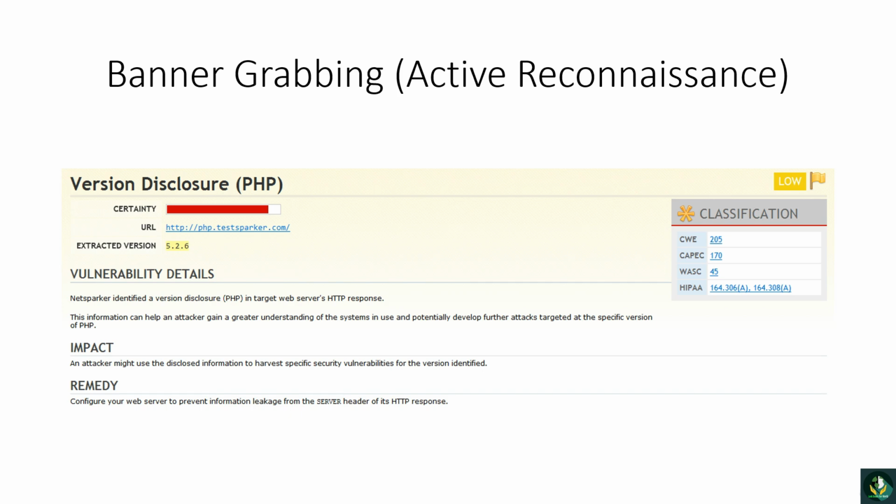So the first one is banner grabbing, which is active reconnaissance. Banner grabbing is a type of attack during which the attacker sends a request to the system they are attempting to attack in order to gain more information about it. If the system is not securely configured, it may leak information about itself such as server version, PHP, .NET version, OpenSSH version, etc.